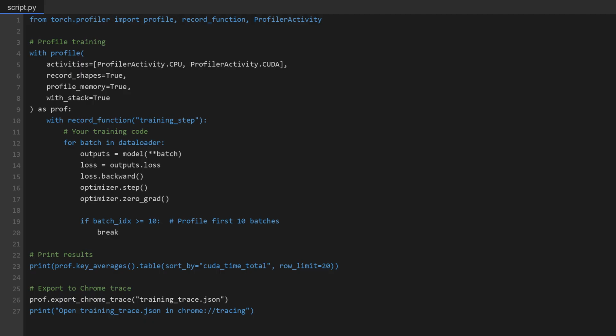Profiling is limited to the first 10 batches here. That's enough to get statistically meaningful data without generating an unmanageable trace file. After the profiling block, key_averages().table sorted by CUDA total time shows you exactly which operations are consuming the most GPU time. That table is where you look first. The JSON export feeds directly into Chrome's tracing viewer at chrome://tracing, giving you a visual timeline of every operation, invaluable for spotting unexpected serialization or idle periods.